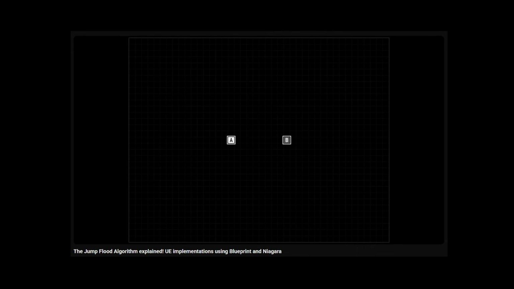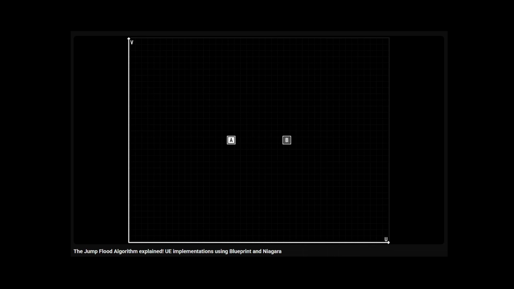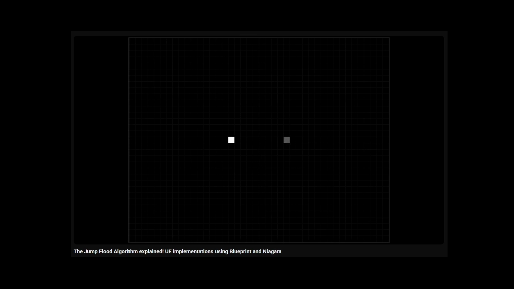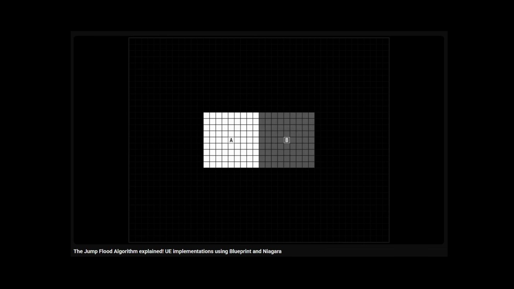Another common technique for generating signed distance fields is the jump flood algorithm, which, once again, I've explained in detail in a previous video. I feel like I've said this a lot in this video, but hey, it's a fact. Anyway, the JFA algorithm allows for baking signed distance fields in real time with decent performance, making it quite interesting.